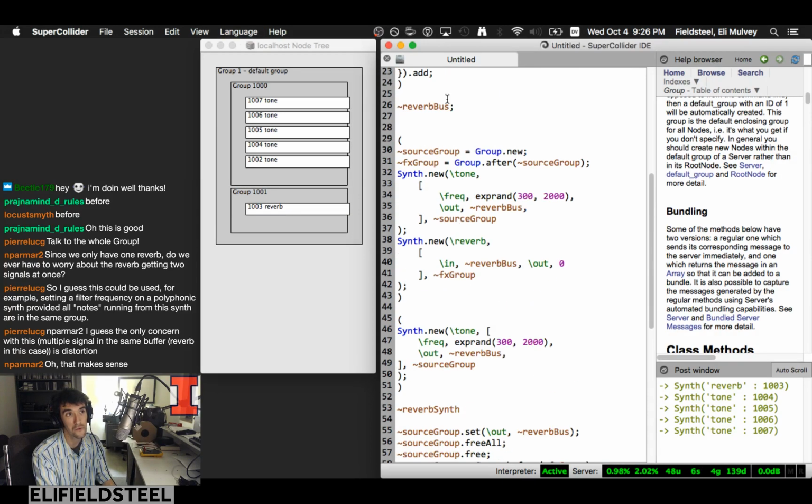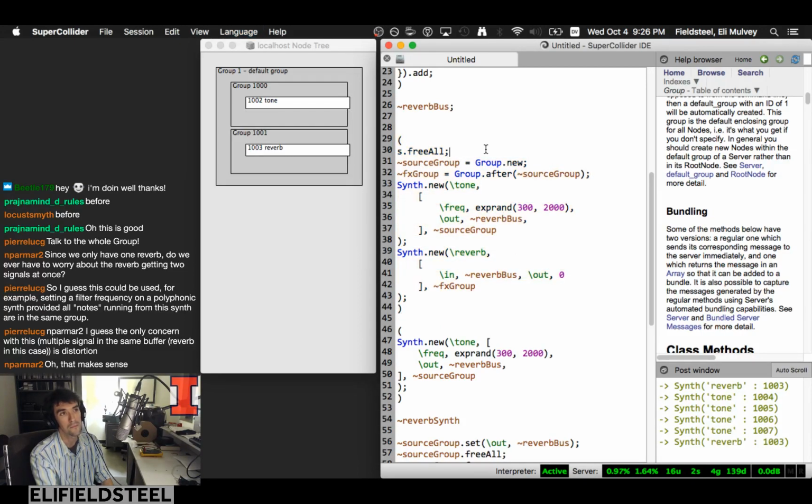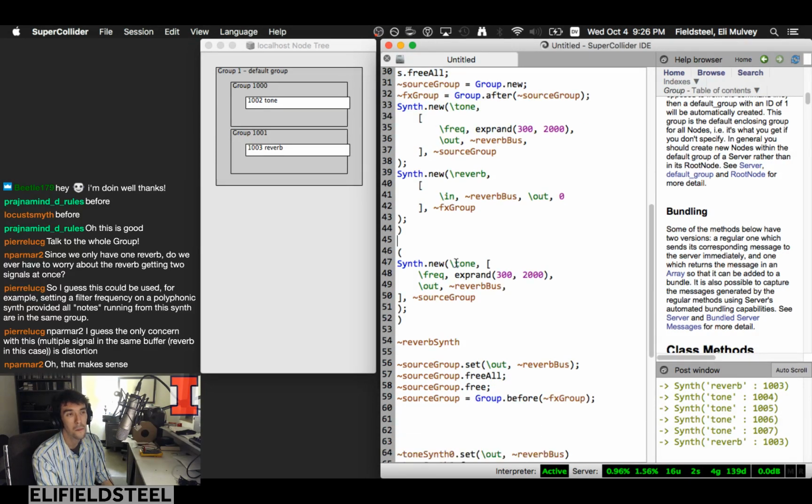Yeah, if you run this again, then you will make another group and overwrite that. You do make another group, but then you're using this global variable to talk to that new one, and the old one is inaccessible. So you don't want to run this again. You want to command period first. Something like s.freeAll. Yeah. So we free everything and then reinitialize. That's probably a good idea.